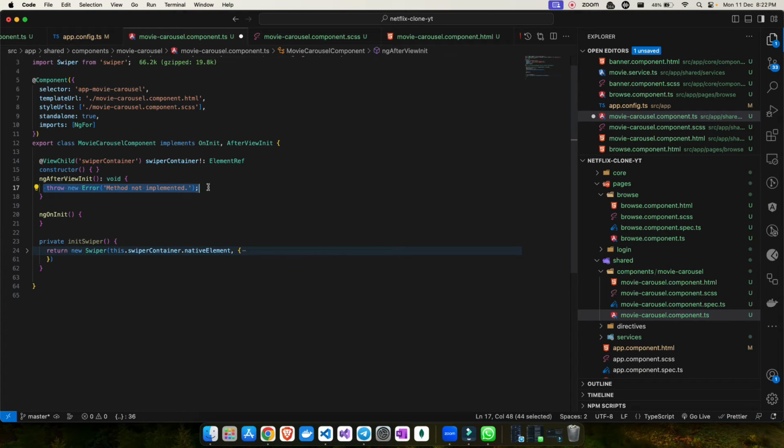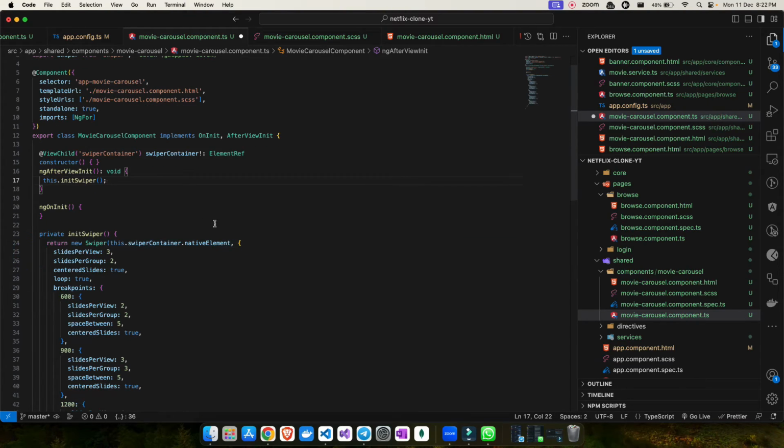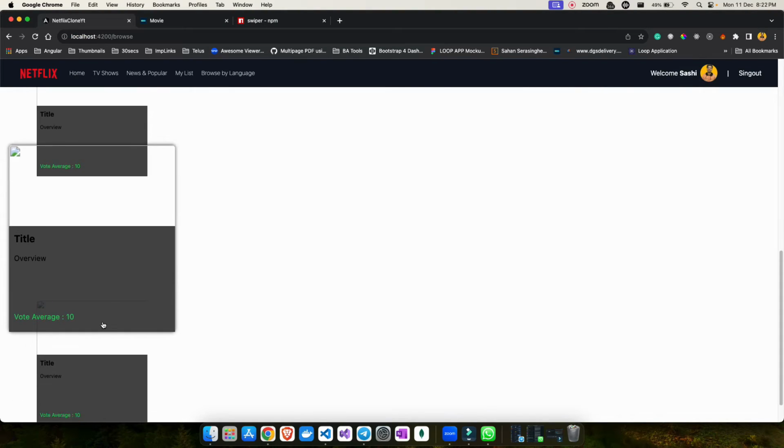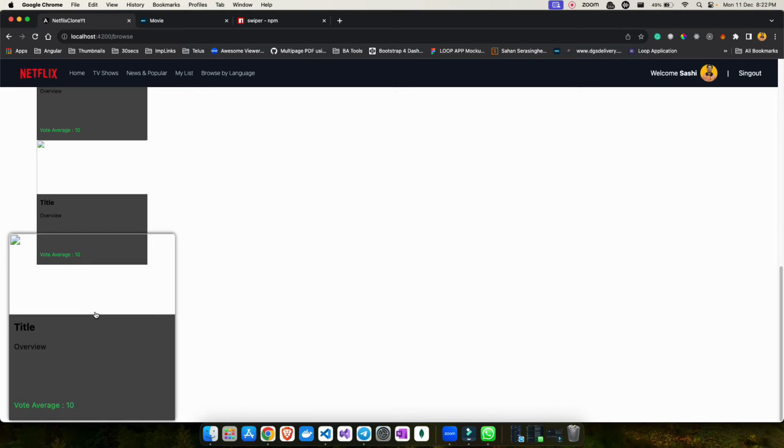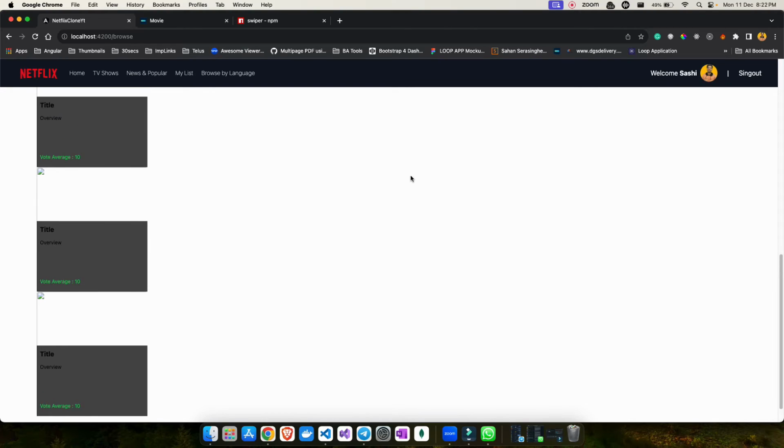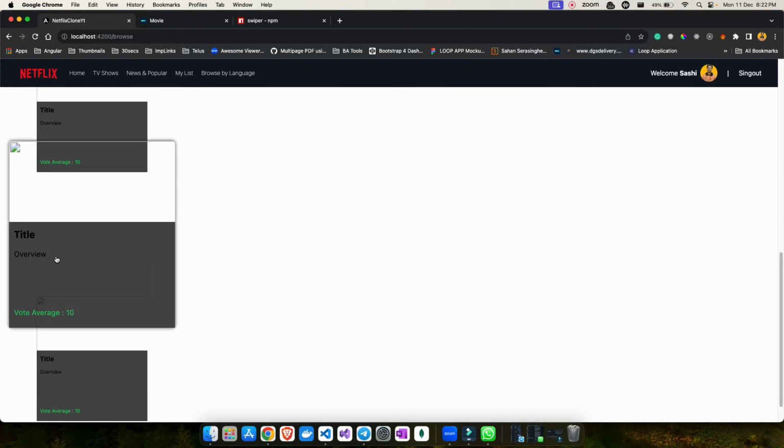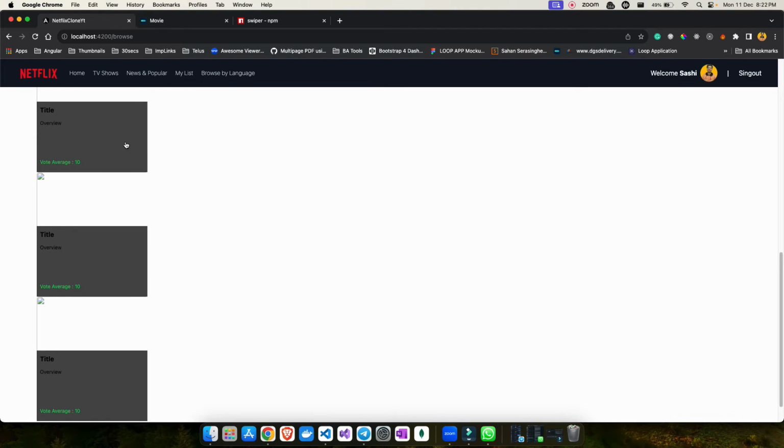And I will just call this initialize. So I'll say this.initializeSwiper. This will initialize the swiper for us, and let's save the changes and see on the browser how it looks. Okay, so this is how my swiper is at the moment. I can see the box looks quite good now. This is how the box is, and if I hover, it gives me some information like that. So the swiper initialization is also done.